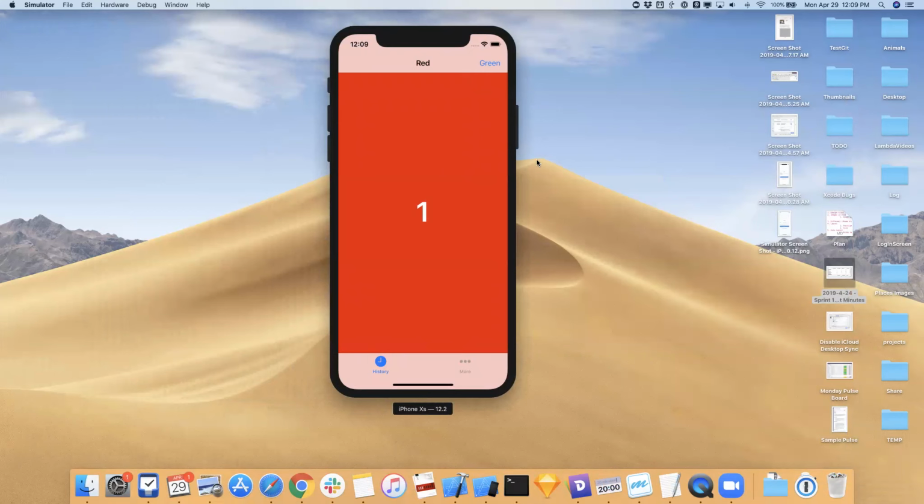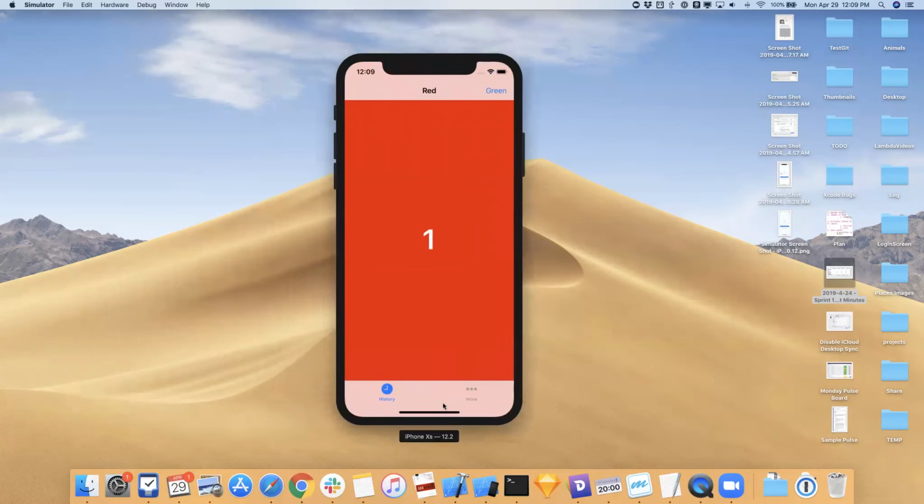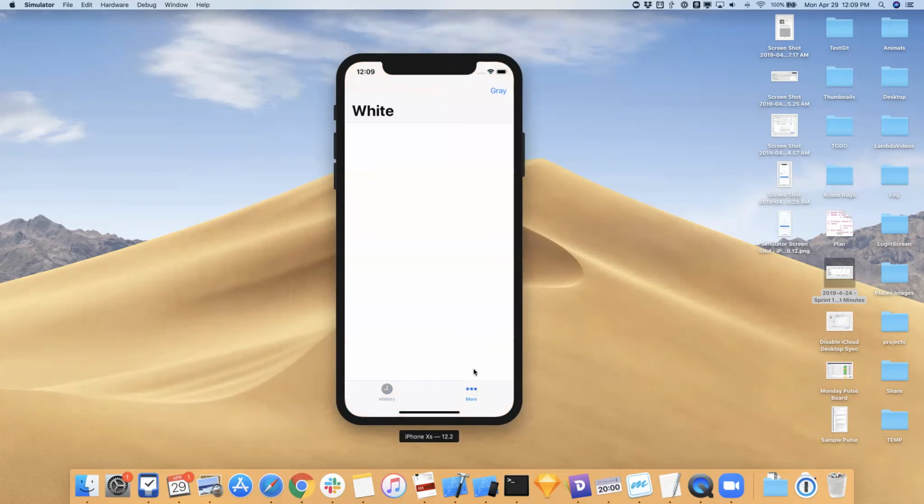So what we're going to see is two different tab bars. We'll have a history tab and then a more tab. And on the more tab, we're just going to have a second screen and some navigation that we can do. So this is a simple example of the navigation controller. You've already seen this with the detail views, so it should be more of a refresh.